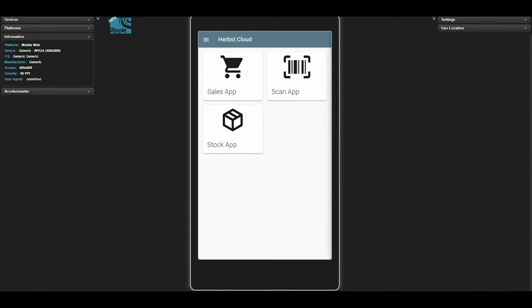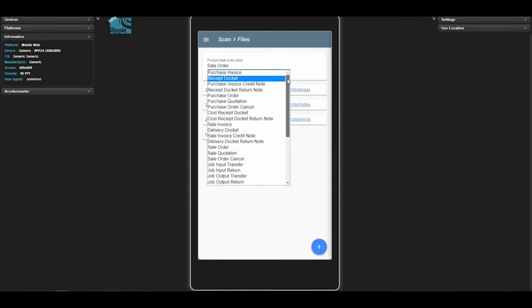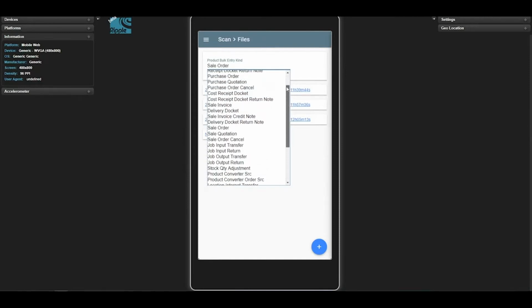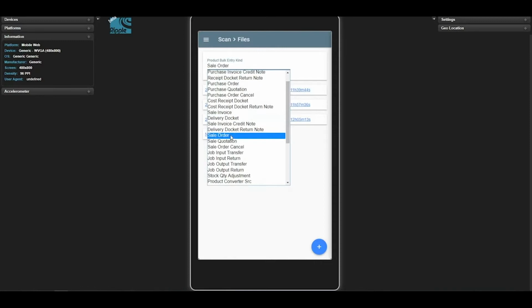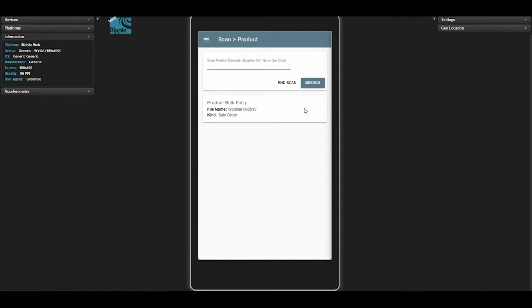So I'm going to start off with our scan app. Our scan app enables you to process any document that you have on the system, from sales, jobs, purchases, stock transfers, and so on. So for the demo today, I am going to look at a sales order. So I'm going to process a sales order for a customer from my mobile device. I might be out in a yard or working remotely or whatever the case may be, or scanning something out of a vehicle. I'm going to give it a name and I'm going to start my scan.